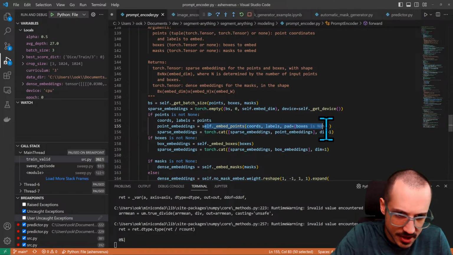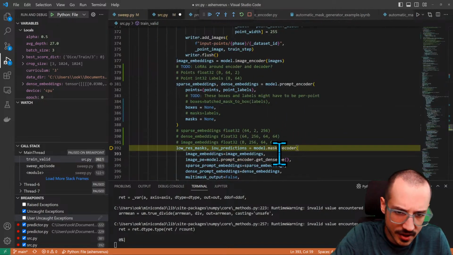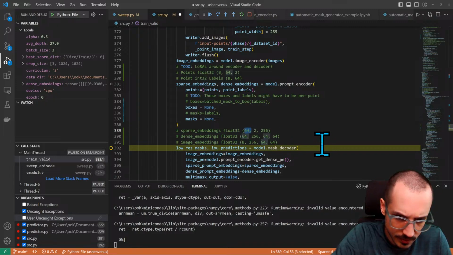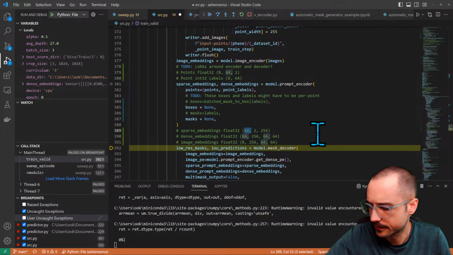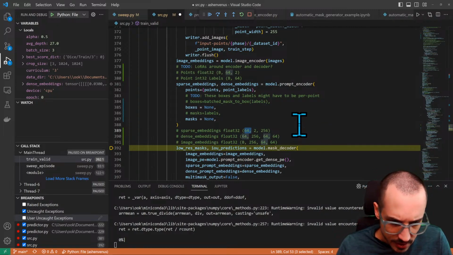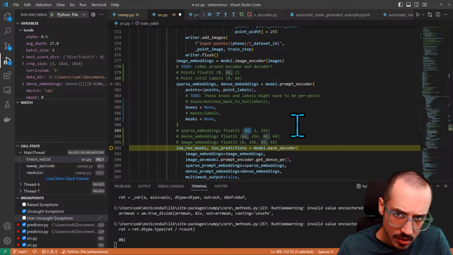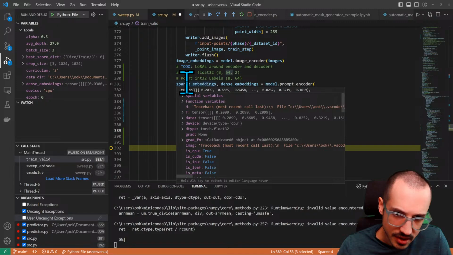Okay, so this is maybe telling us what's going on here, right? If we have batch size by 0 by 256, so this is not batch size though. Yeah, there's no batch size here. I think that's the issue. Right, like the prompt encoder here is losing the batch size.